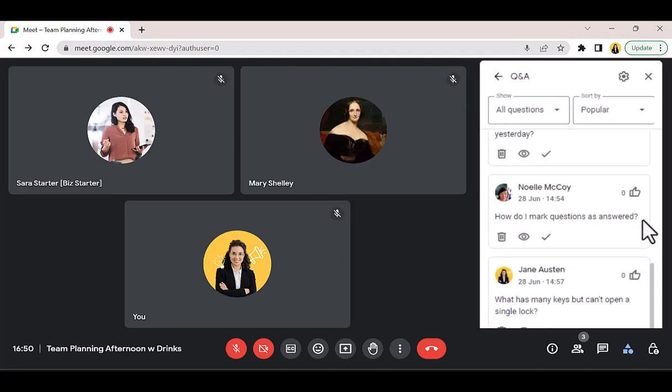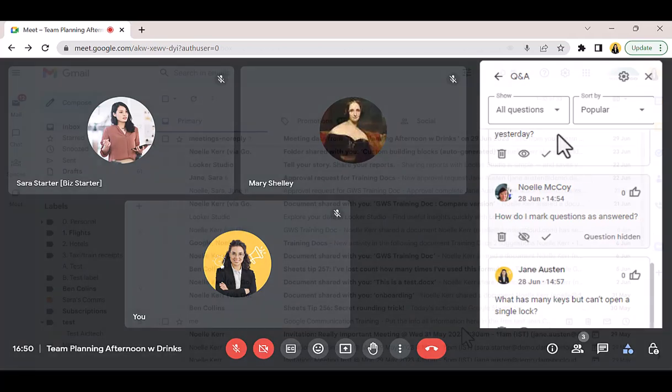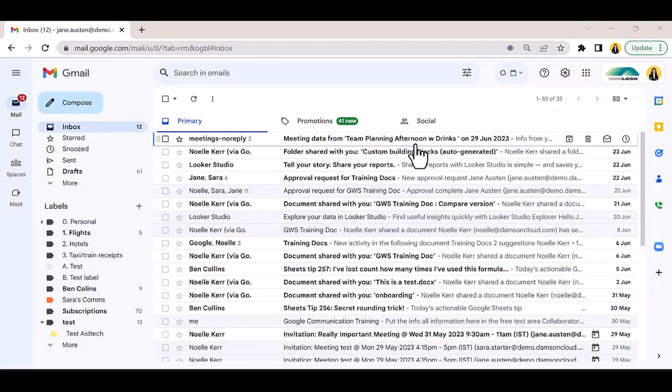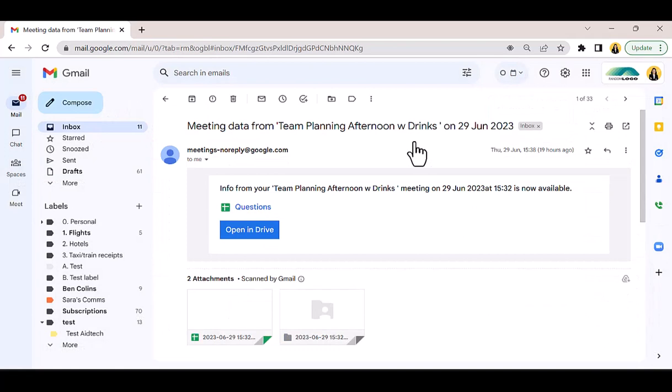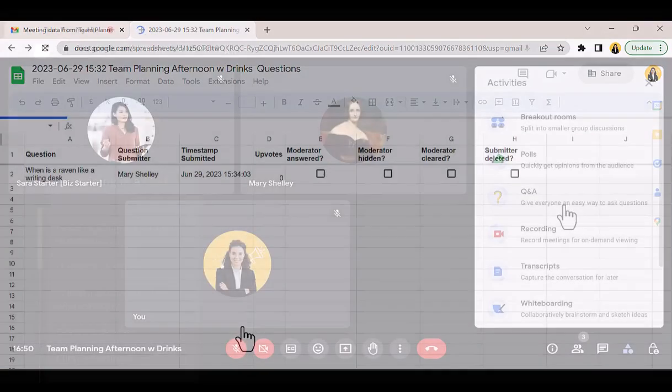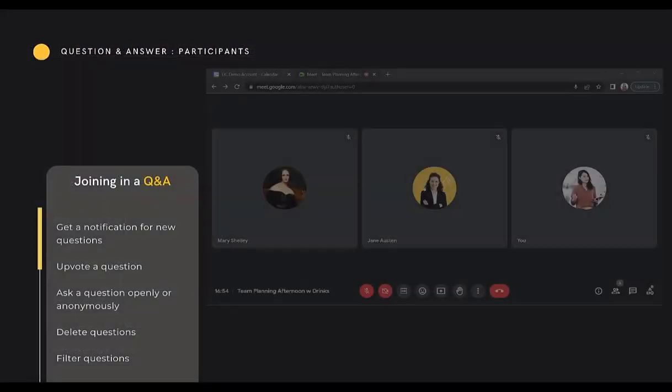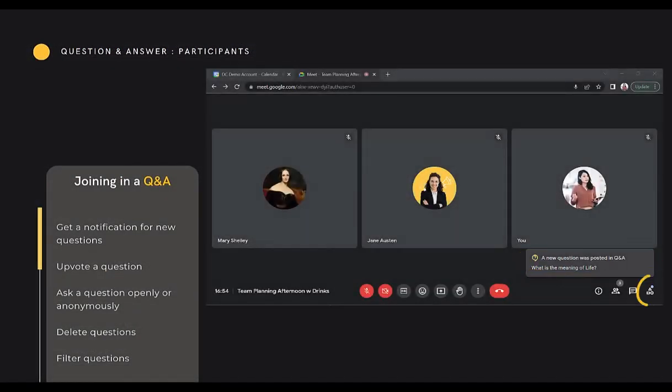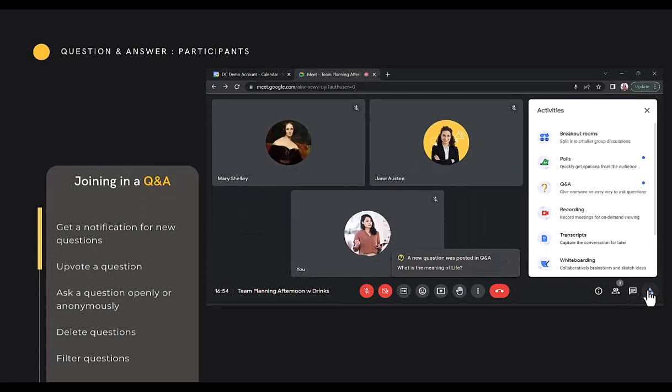In the case of irrelevant questions or questions that you will cover later in your presentation, use the eye icon to hide these from other participants. As with polls, you will receive a Google Sheet of meeting questions to review and follow up post-meeting. For participants, a notification and activity dot will indicate a question has been asked.